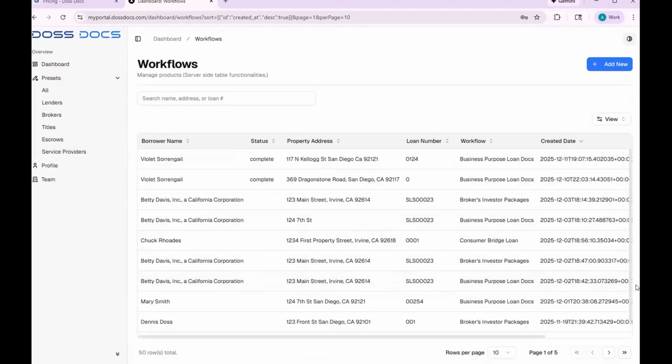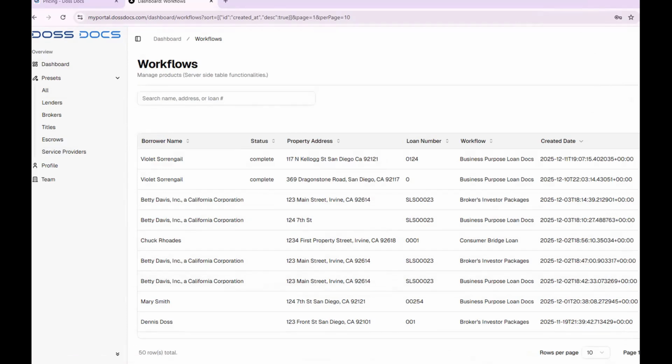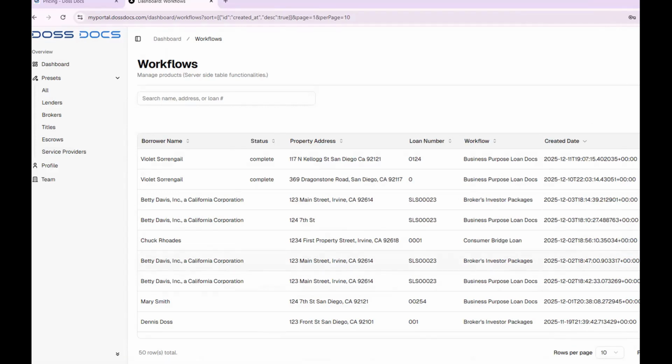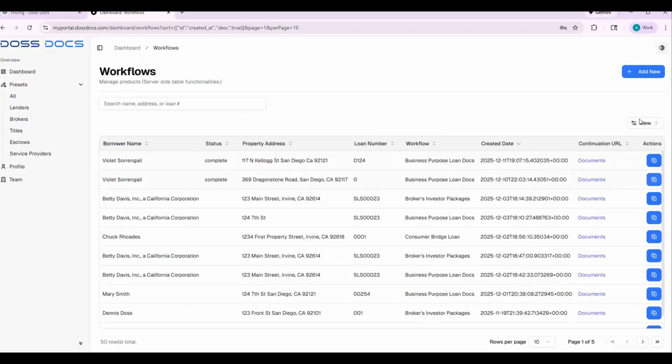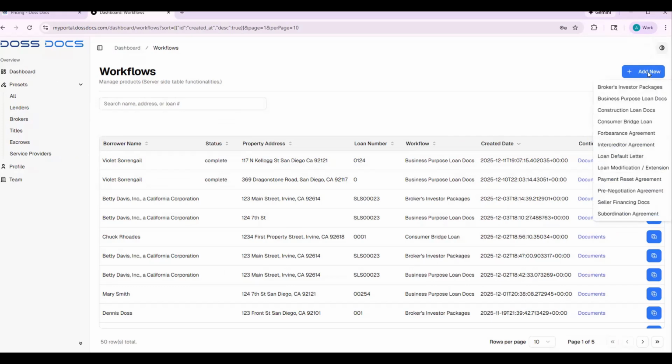This is where it gets fun. Let me make my screen a little bit bigger so you can see all the customability here. To create a new workflow, you're going to select Add New. From there, you can choose your package. So the most frequently used are business purpose or investor packages. You will see we also have construction, bridge loan, forbearance, intercreditor agreement, loan default letters, modifications and extensions, a payment reset agreement, pre-negotiation agreement, seller financing docs, and subordination agreements as well.